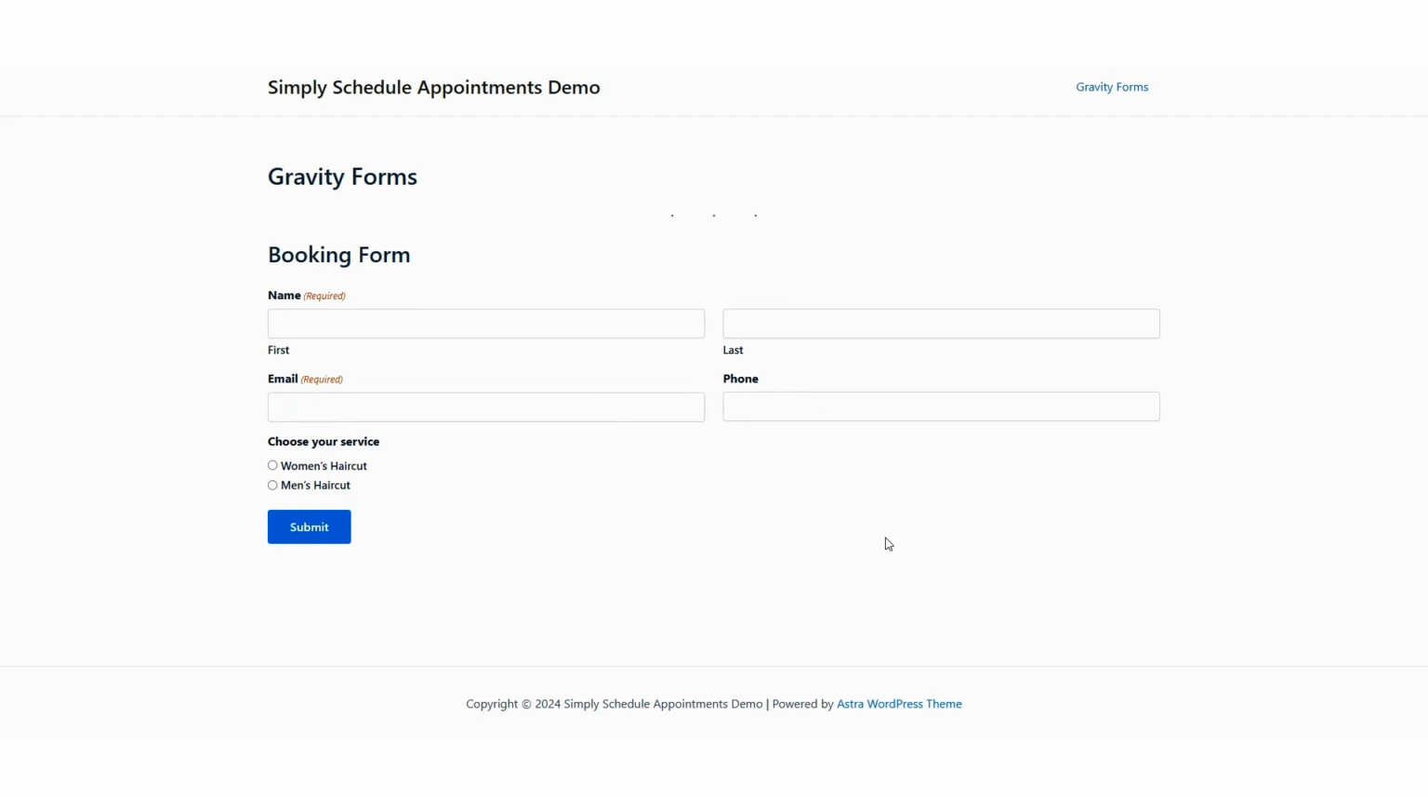So what you're looking at right now is a pretty simple form. We've got a name, an email, and a phone number. And then below that, we will be having a Simply Schedule Appointments booking form pop up based on the different options that we choose. So let's go ahead and dive right in, and I'll show you exactly how this form works.